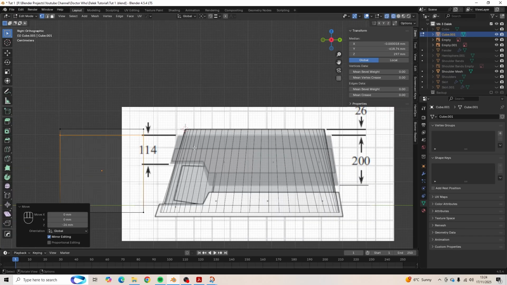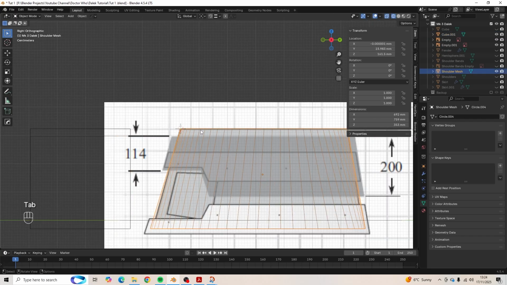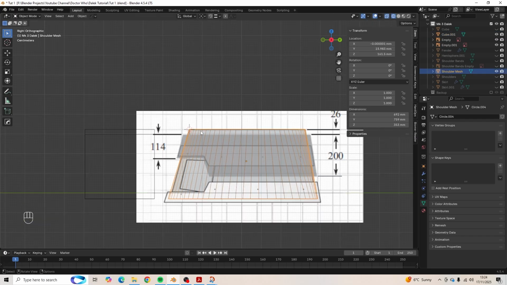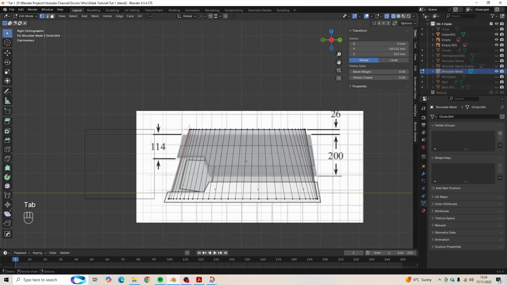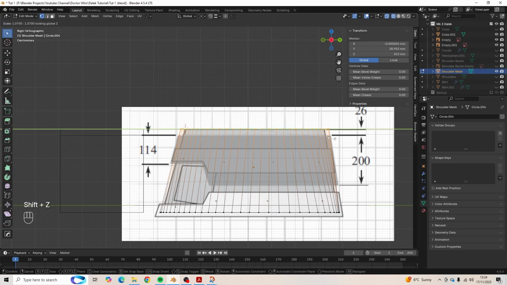You know what? Again, I'm being an idiot. Let's ignore that for a minute. What we want to do first is tab into edit mode in our shoulder mesh. Select these top verts here. And we're going to do the same thing we did last time. We're going to scale, Shift Z, and just drag it out until it covers the top of this mesh here.